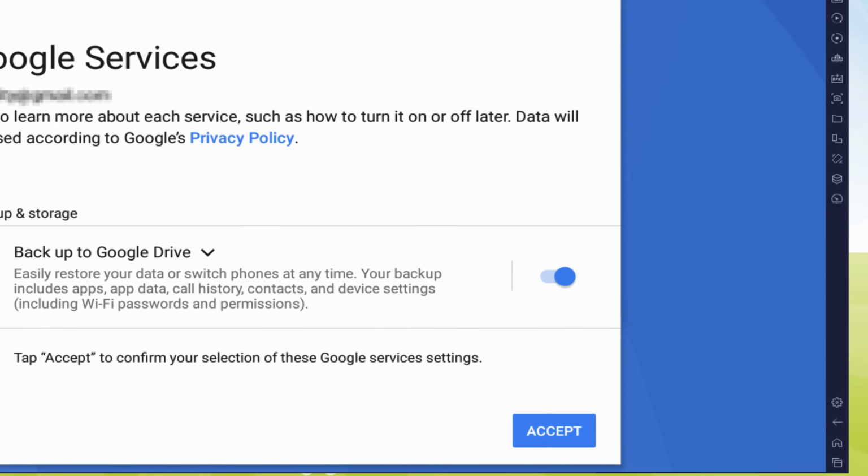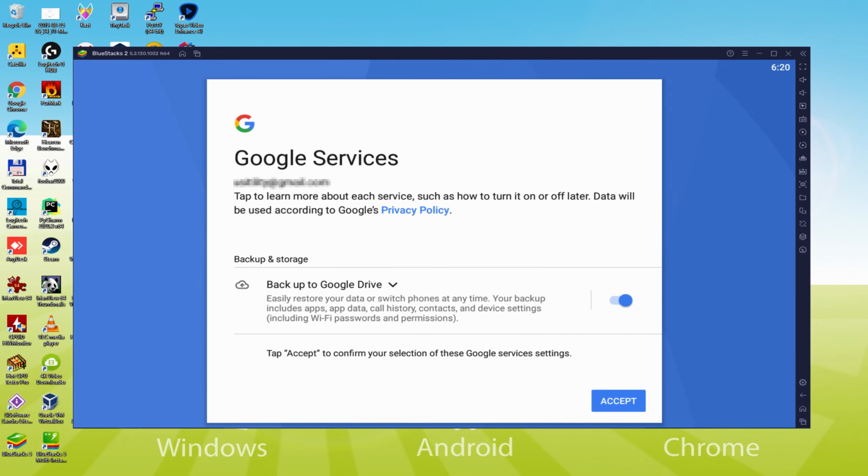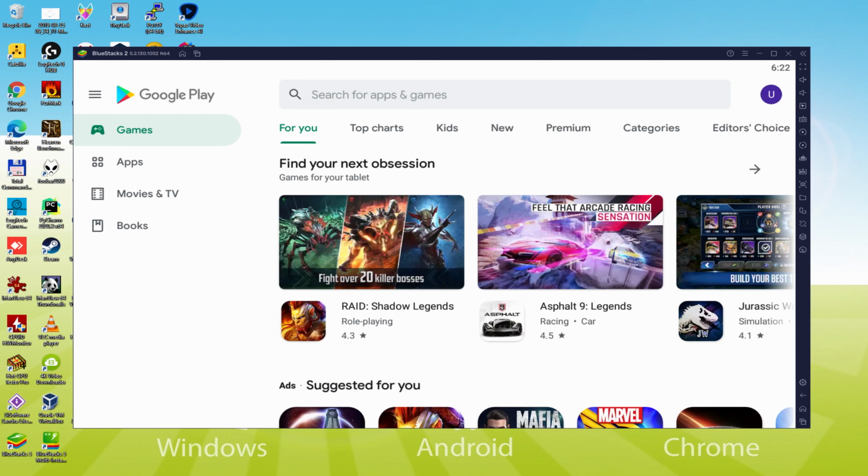You can also leave it selected and this will produce a backup of the data on that device to Google Drive. I am not going to select it, you do what you want. We mouse click on Accept. Google Play is started automatically and on autopilot.